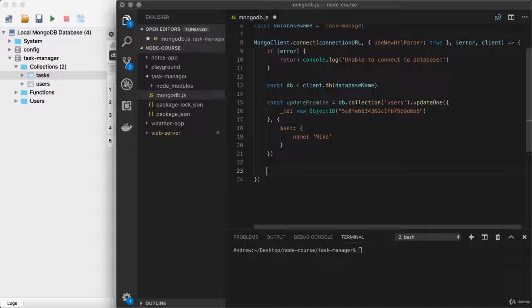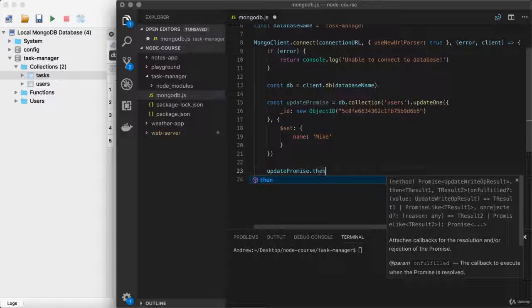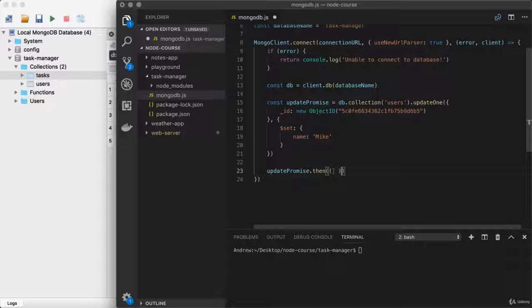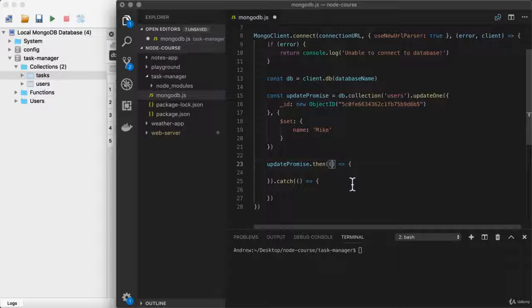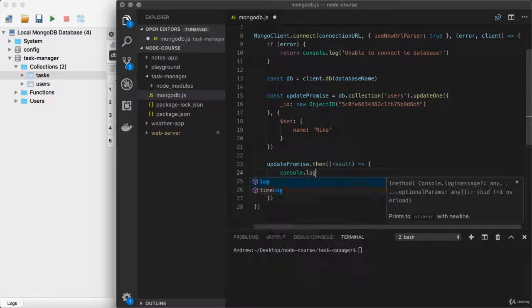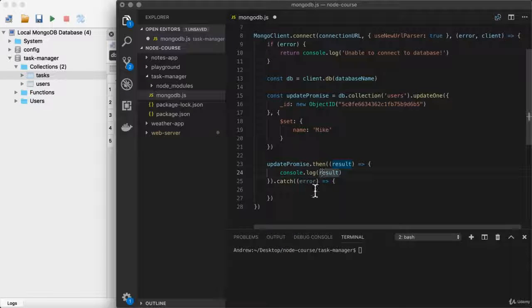Right here, that would be updatePromise.then to register a function to run when things go well and the document is updated. And then down below, we can set up a call to catch to register a function for when things fail. Now, for the success case, when the promise is fulfilled, we'll get access to the result. And when the promise is rejected, we'll get access to the error. And for both, we'll just log them to the terminal. console.log, printing the result up above. Then down below, the same thing. console.log, printing the error. Excellent.